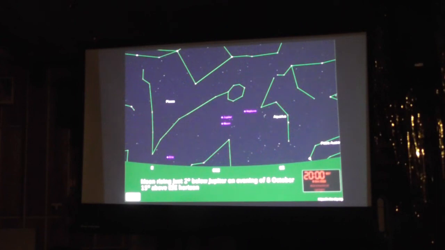Looking forward to the 8th of October, just before our next meeting, the Moon has a close encounter with Jupiter. It's 2 degrees below Jupiter on the evening of the 8th of October. So you might just get them in a field of a small telescope simultaneously as well. And the Moon, of course, is about half a degree in diameter, so that's where you can judge these distances in the sky.